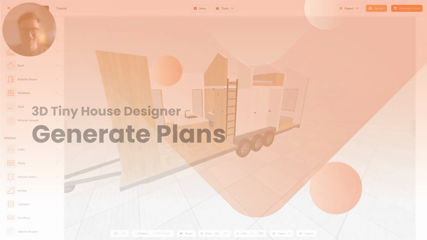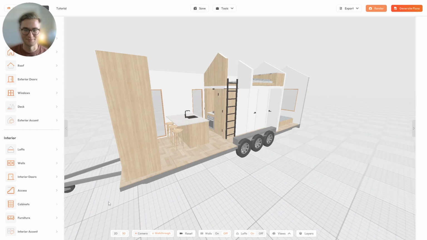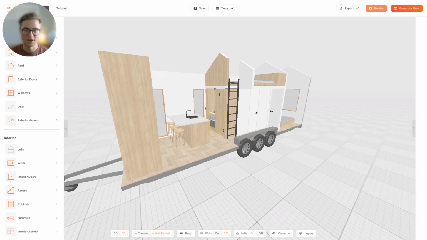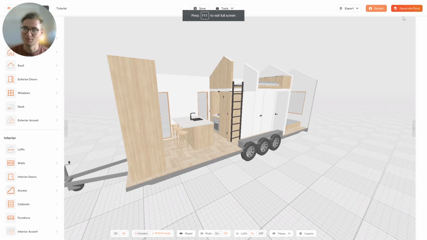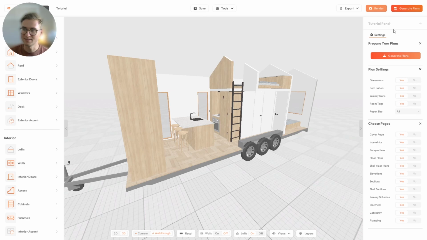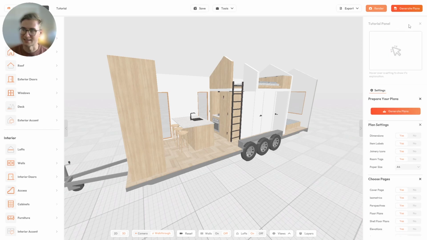Let's have a look at generating PDF tiny house plans with the 3D tiny house designer. The first thing that you need to do when you want to generate plans is head over to Generate Plans up here on the top right. There we go. This will bring up the generate plans settings.